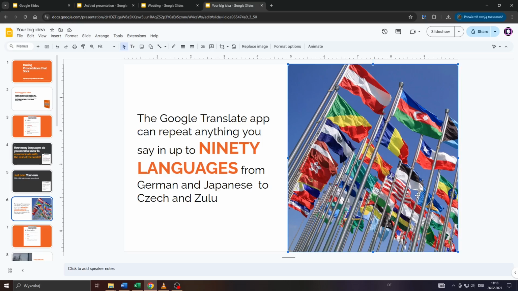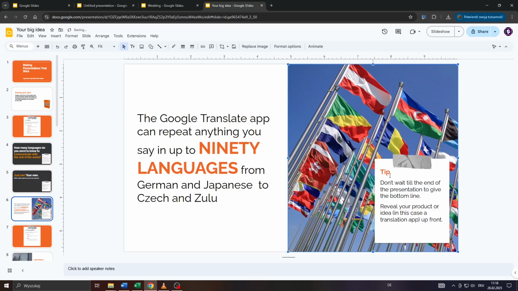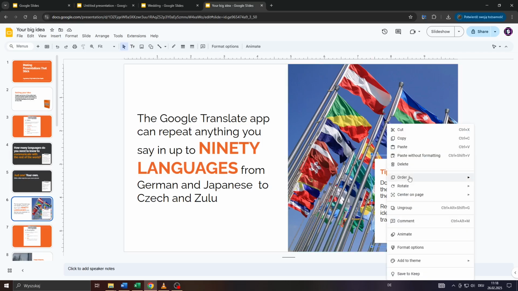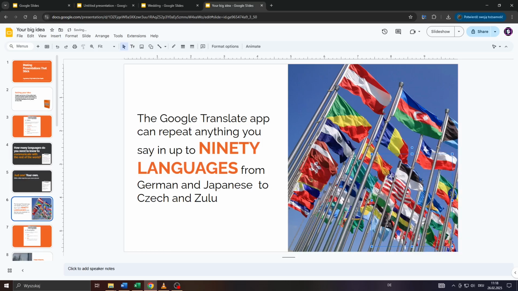So to reverse this, either use Ctrl Z on your keyboard to undo that action, or simply select the other object you would like to bring to the foreground, which in this case is the text box, and simply position it, for instance, in the back, just like that.